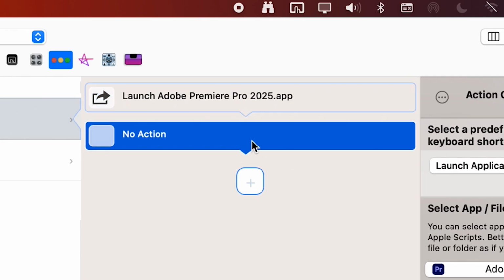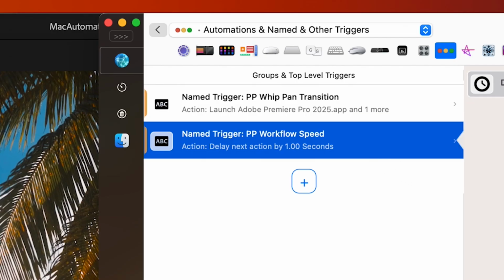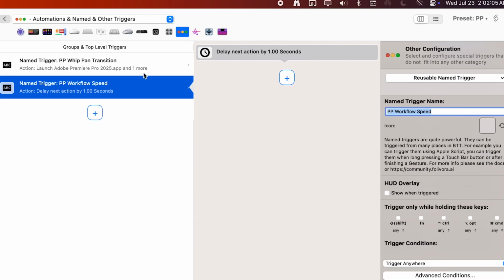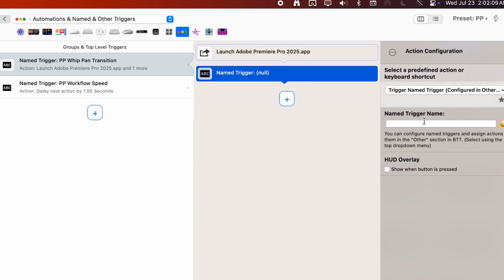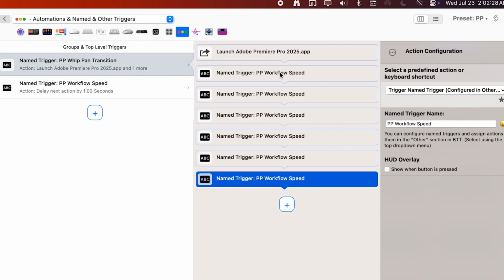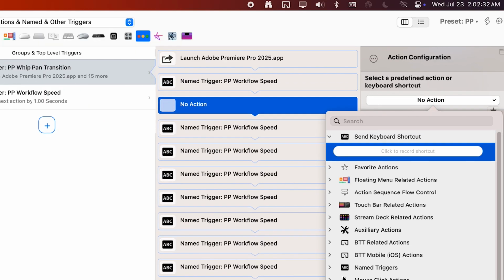Add another action called trigger named trigger, highlight the workflow speed trigger in the left column, copy its name and paste it into the text field of our trigger named trigger action. This will allow us to adjust the overall speed of our workflow when we're done. I won't mention it each time, but make sure that all actions of our workflow are separated with this trigger named trigger action. Our next action is the shortcut which opens the projects panel.